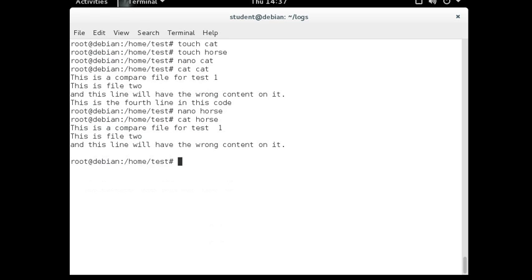Okay, so now we've got the two files. What we've done with the cat command, all it did was let us look at the contents of the file. We didn't do anything, just viewed it, kind of like a print command in what you might refer to as DOS or command line. So what we'll do now is we'll use a diff command here, diff cat horse. I'm not going to use any switches right yet. Just show you what happens when we're doing the difference command between these two files.